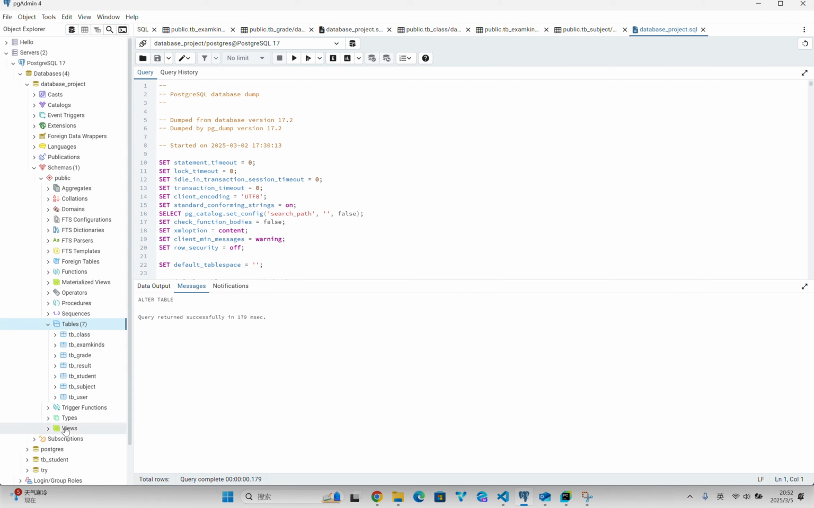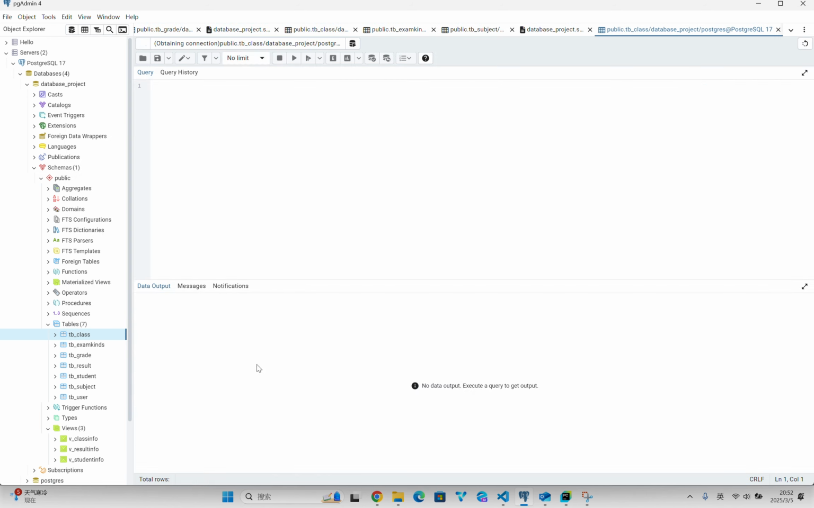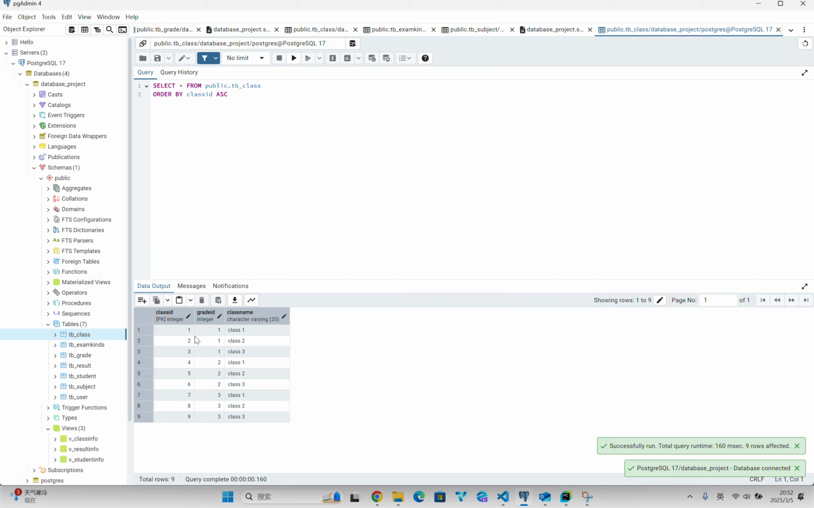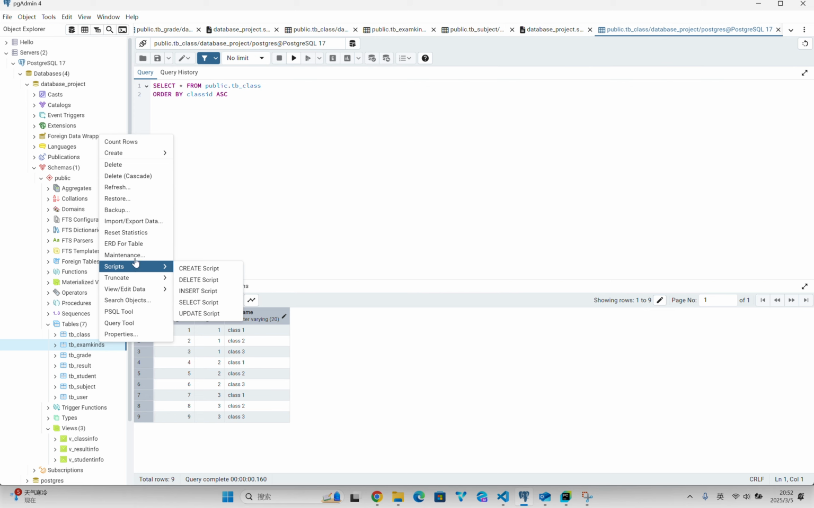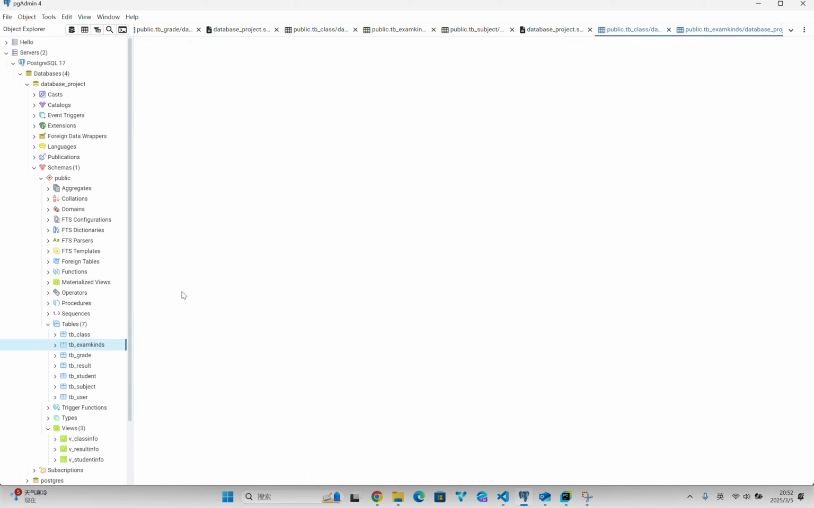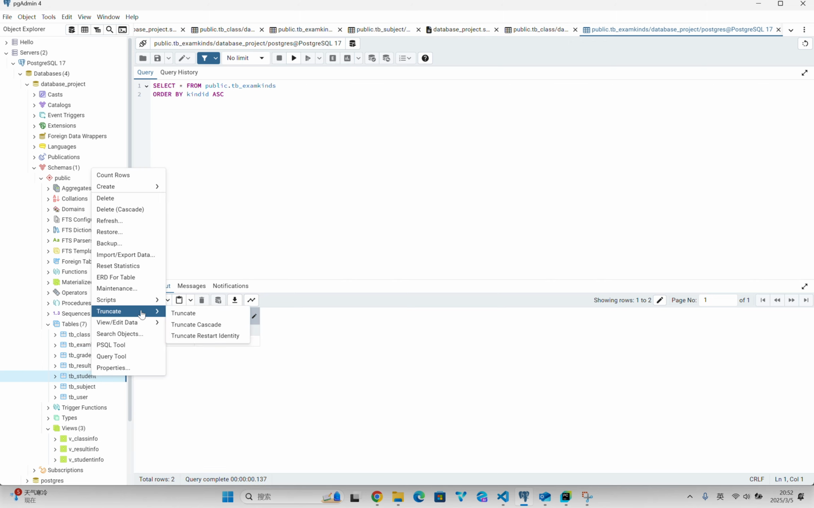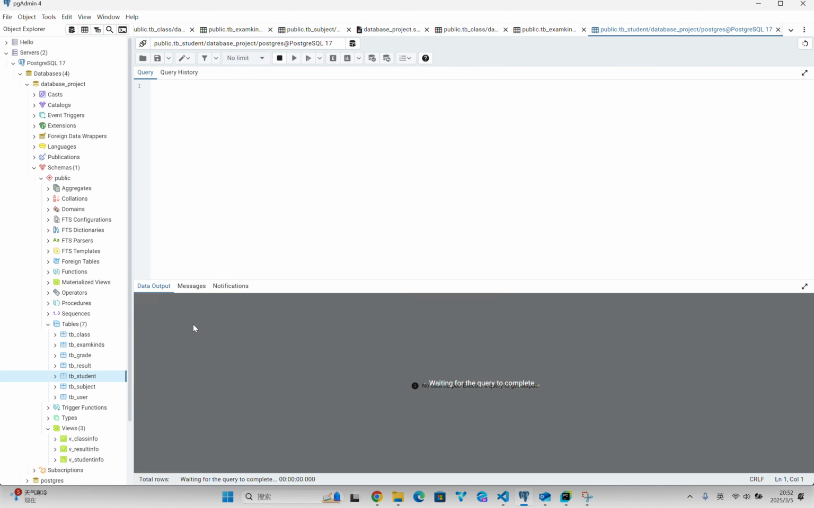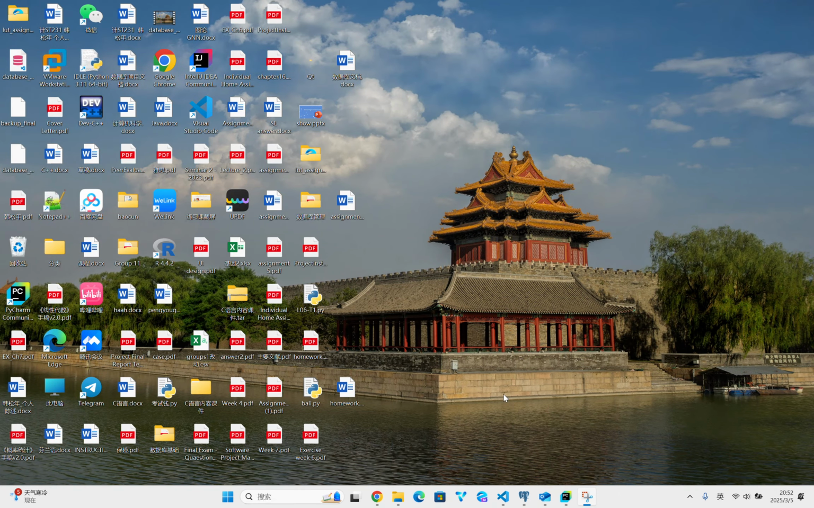There are 7 tables and 3 views. You can also see views for grade 1 class 1, grade 1 class 2, grade 1 class 3, until grade 3 class 3. And you can also see the exam kinds table. There are 2 exam kinds: midterm exam and final exam. You can also see the student table: Kevin, Bob, Jane, Kate, and Jack. So this is the database restore.